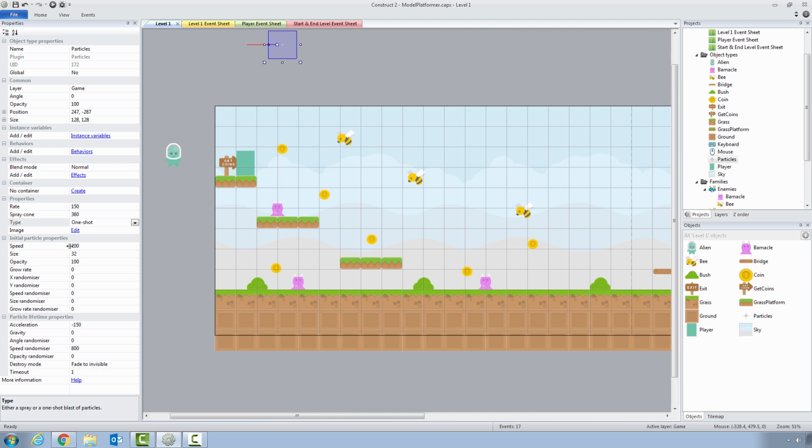Initial particle properties. Speed, we're going to reduce to 180. Size is going to be 48. Growth rate, minus 25. A lot of these properties you can actually use negative values. The X randomizer is going to be 5. Our Y randomizer is going to be 5. And then we're going to go down to the particle lifetime properties. Gravity, 75. Timeout, 1.5.